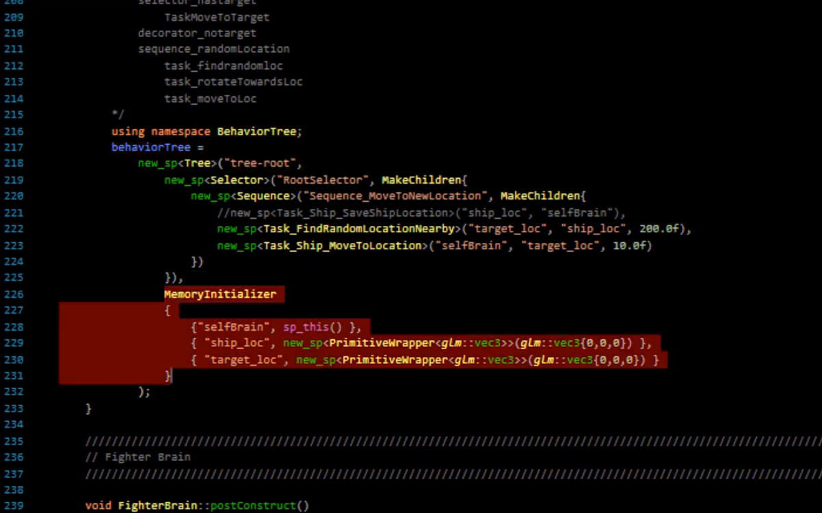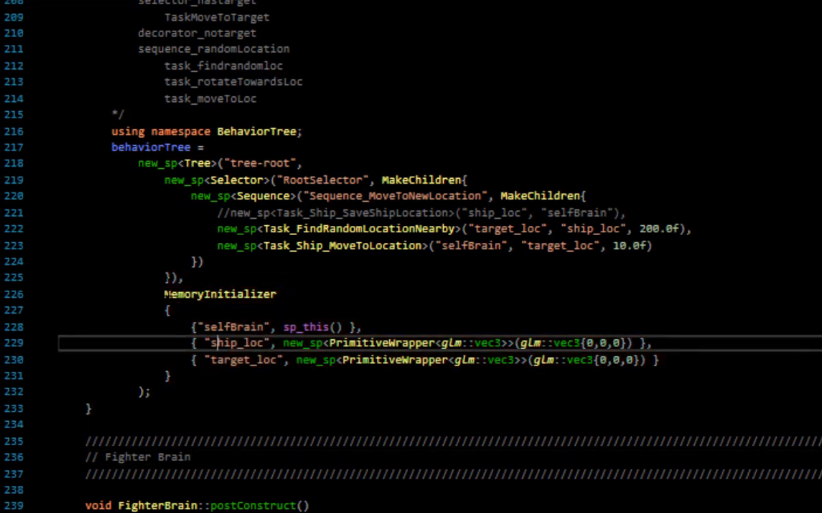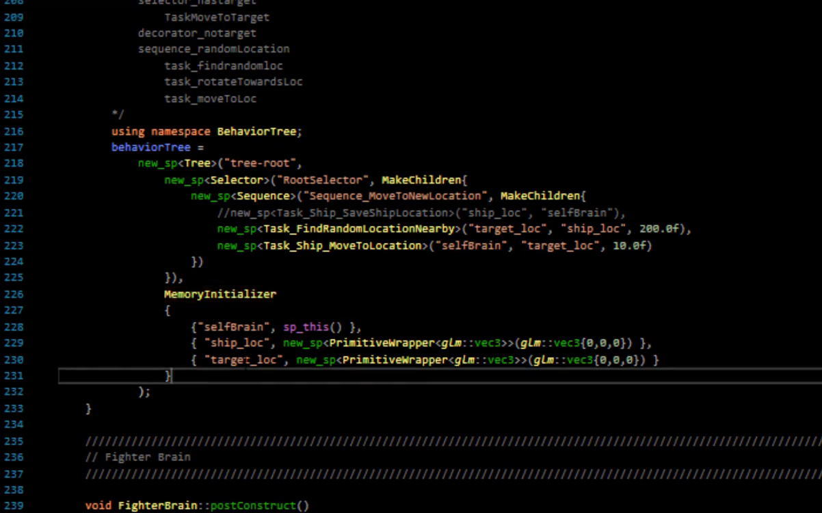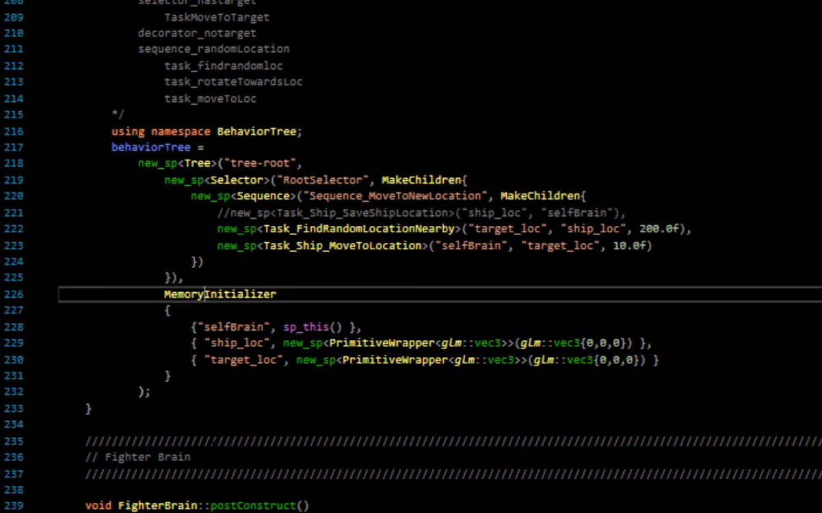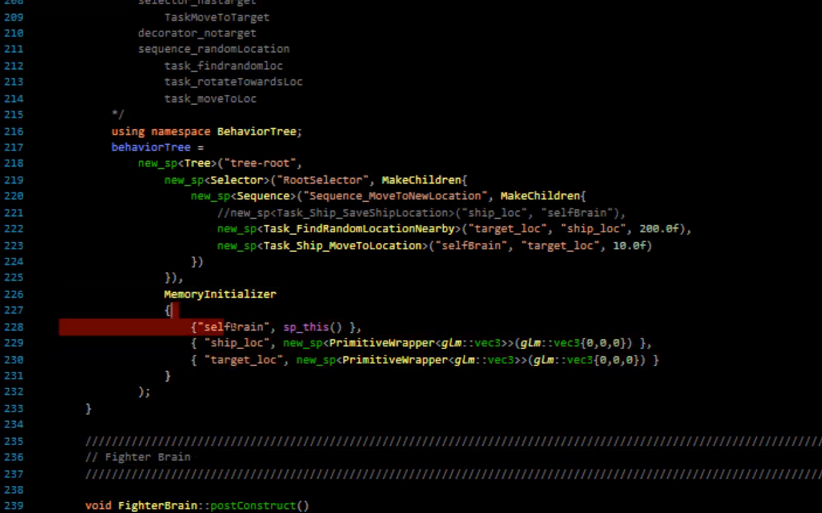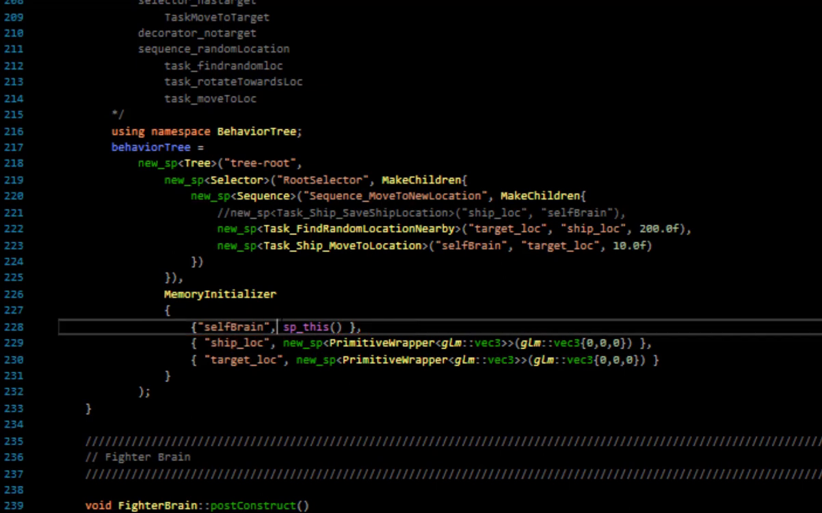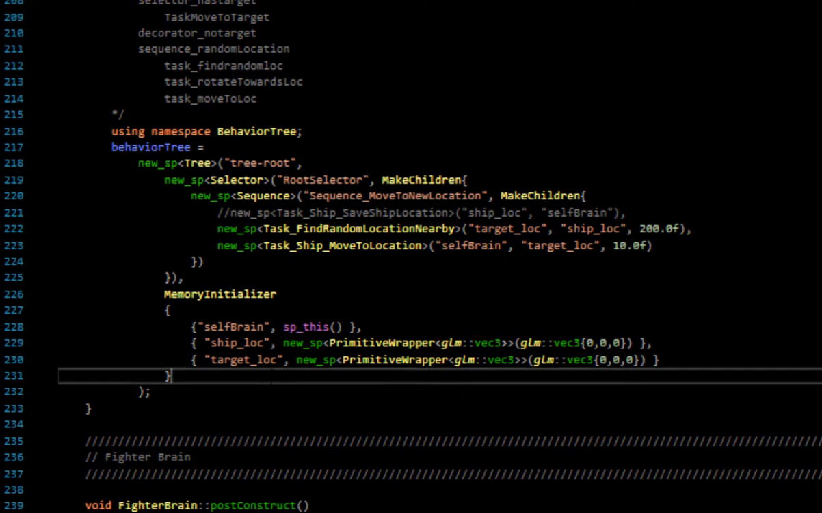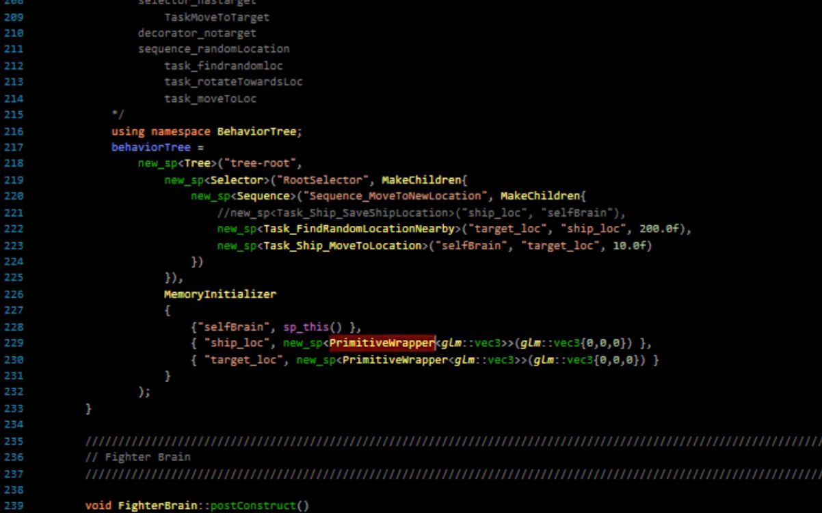The trees have stored memory, and you define at least the default values like this. So in your tree, at the bottom of it, you can create this memory initializer struct, which is just a typedef for some containers, and you specify the key's name and the value you want the key to take on. So like ship location is a vec3, and this is just some implementation details. The primitive wrapper is for things that are not my game objects, basically. So like ints, floats, doubles, and I treat vectors, so vectors of three floats, as primitives in this case.